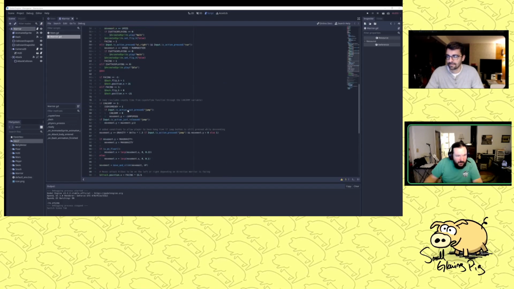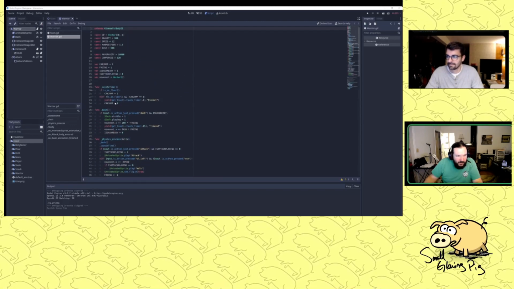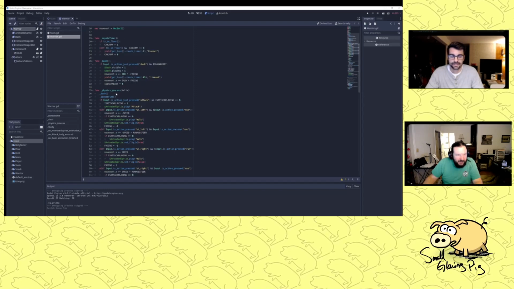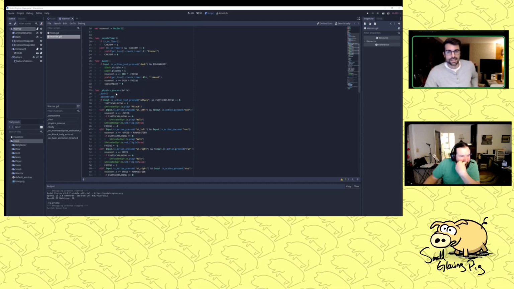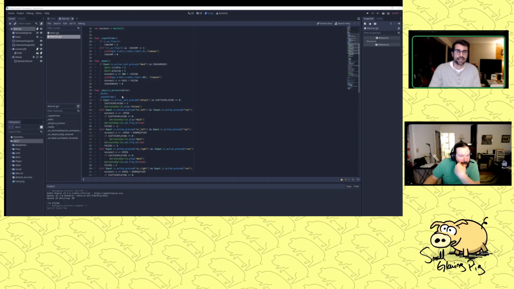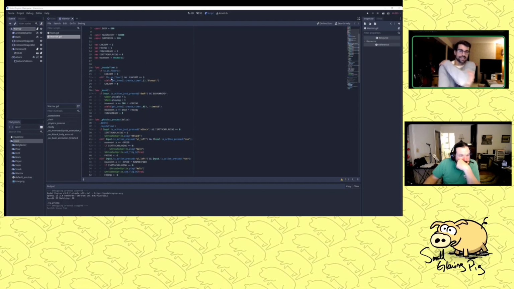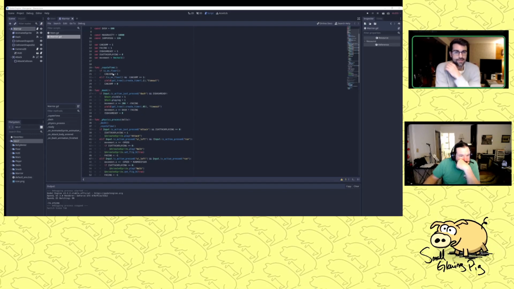I mean, it's not a lot of code. Yeah, it's a lot of ifs, but it's pretty cool. It could be worse, I guess. Oh, the function dash and the function coyote time. I learned my lesson with the wait timers.